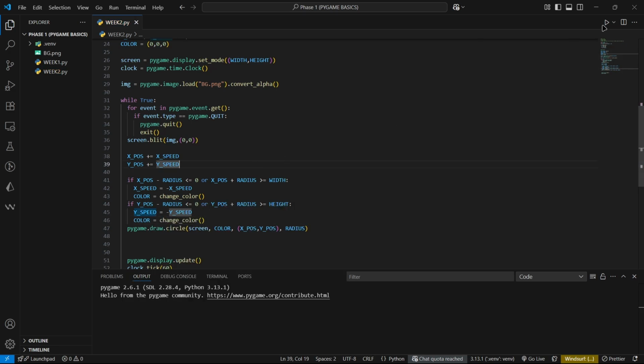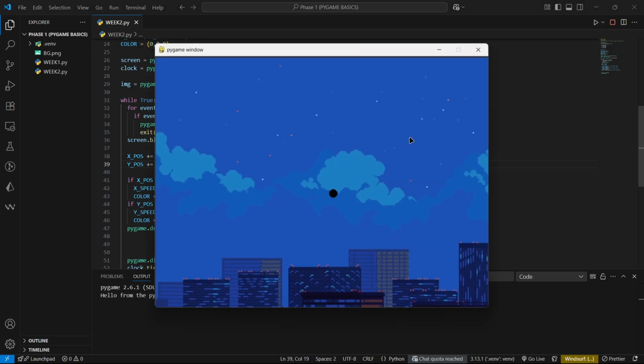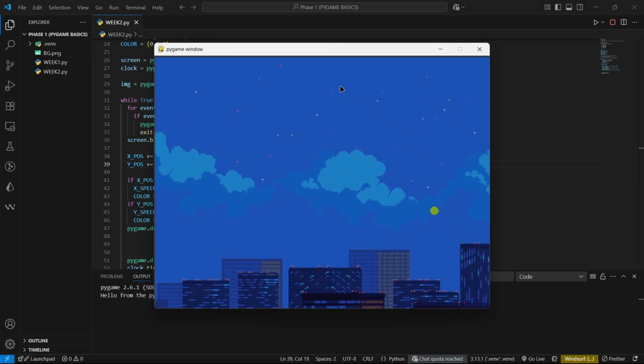There we go. So now if we run this, it should work. Change this color and yeah.